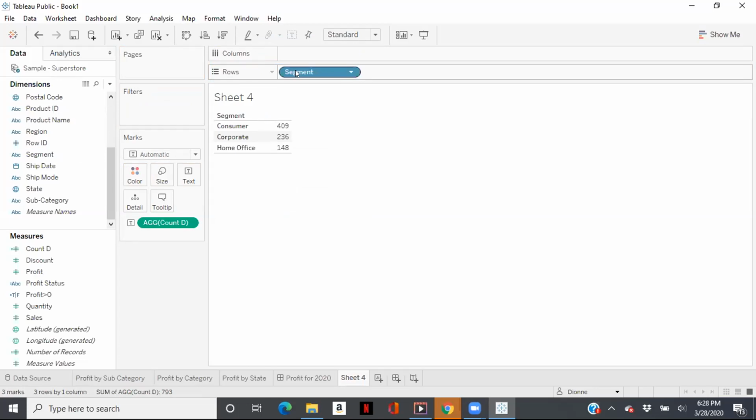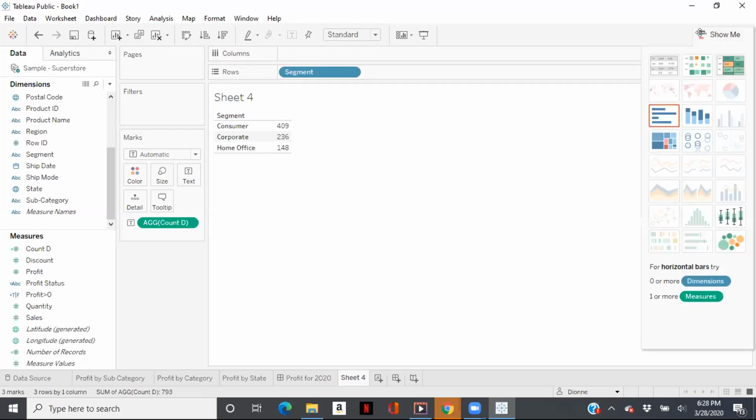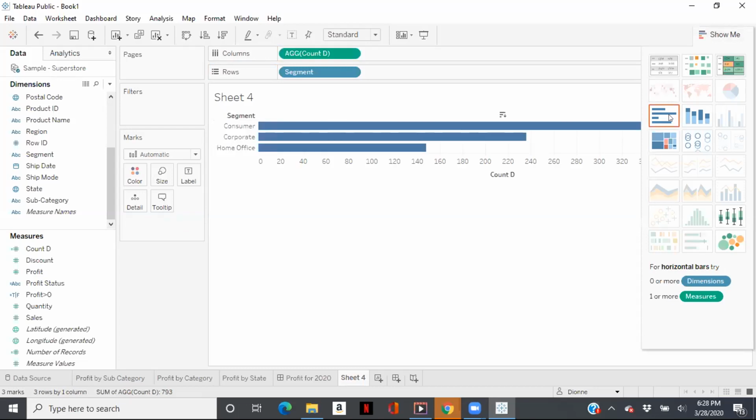Go to show me. Let's change this to a bar chart. Click on bar chart. Am I clicking the right thing? It didn't change. Okay. All right. So now you see that consumer has the most customers, corporate has the next most customers, followed by home office.